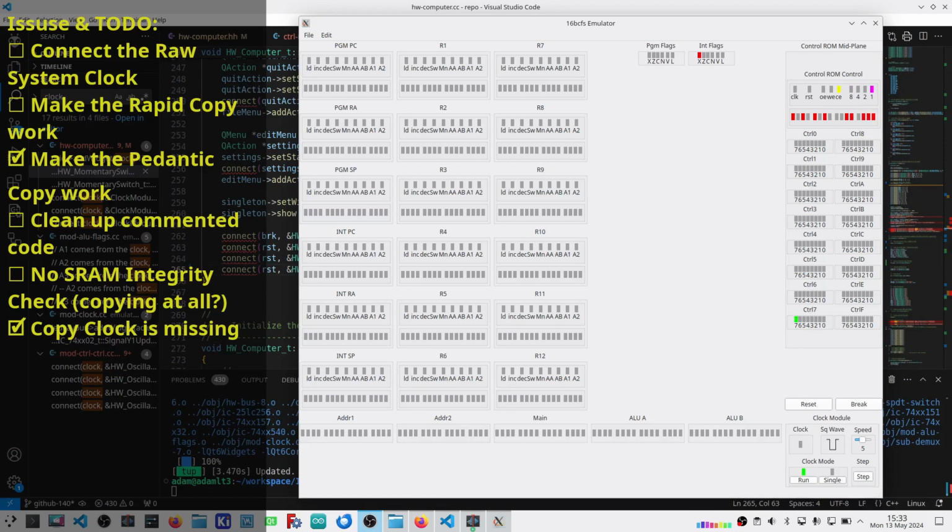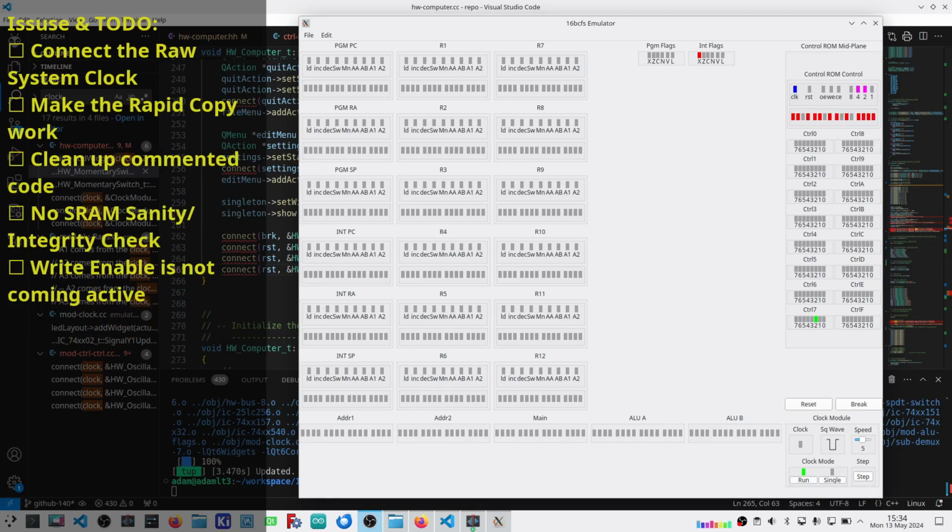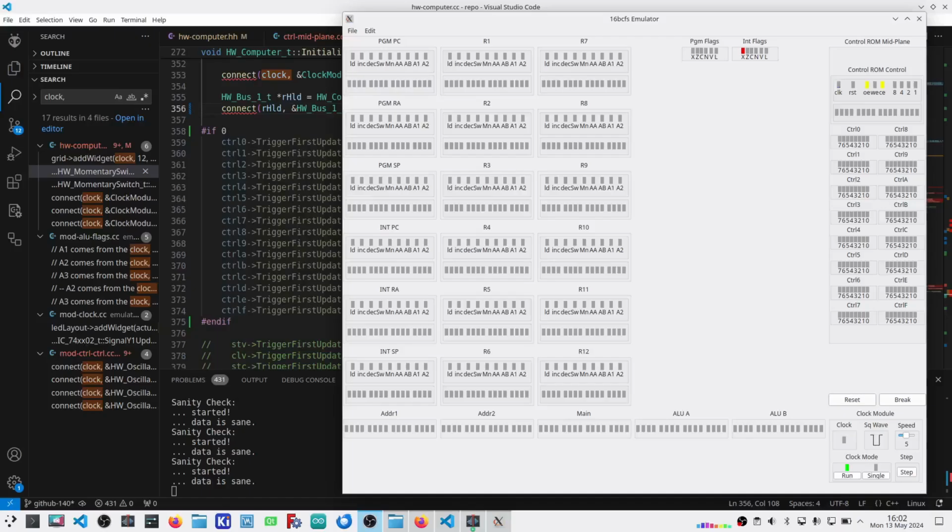This is the pedantic copy. We'll wait until the end and see if it actually checks out. While this is running, I'm not seeing write enable ever come active, so I don't have a whole lot of hope that this is actually going to work properly. Well, it never did the sanity check. Well, that looks reasonable.